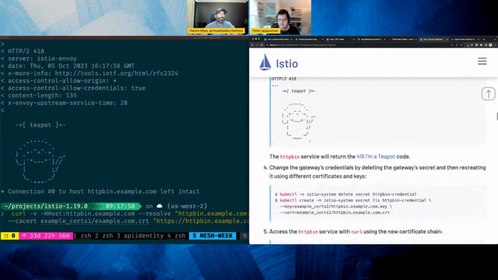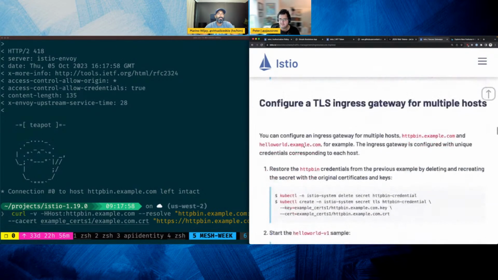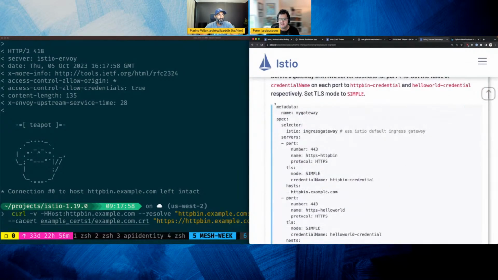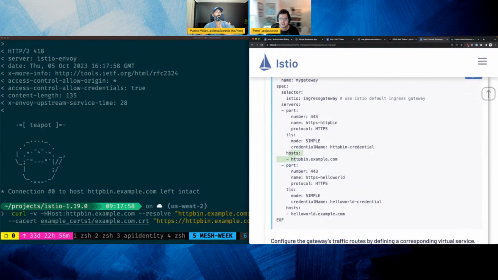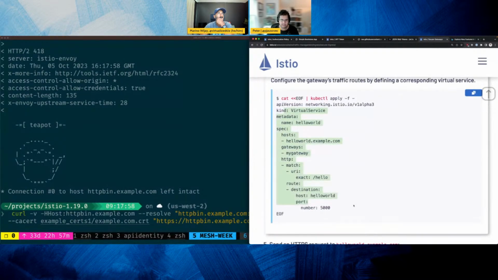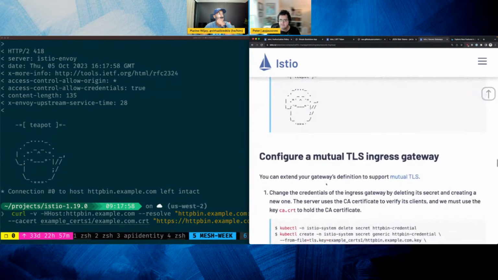I don't know what this next one is doing. Oh, it's just different keys and different things. And multiple hosts work the same way, right? Assuming you have http-bin-example.com, which we have today, and then you want to do hello world example.com, just add another section with a different host name pointing to a different credential. And then you would also have to create a virtual service that attaches it, and then this works.